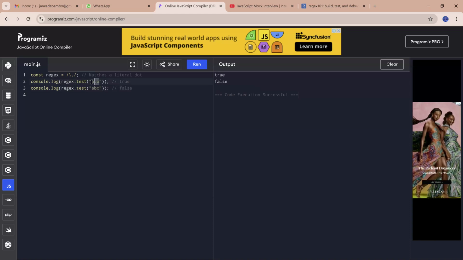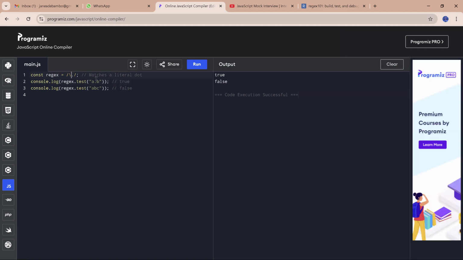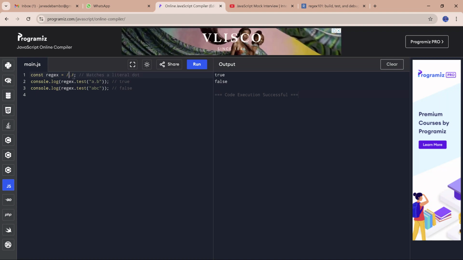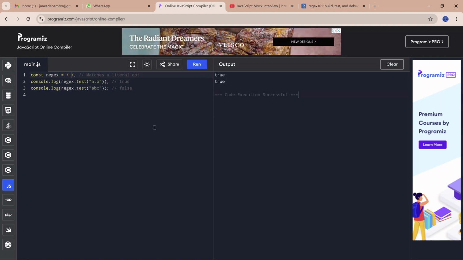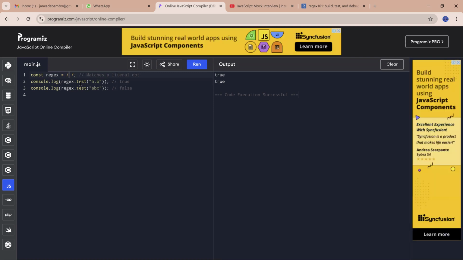So this is saying A dot B. It must match the dots here, because if I remove this escape, what we are saying is that we must have a character, just a character. Let's run it. So you can see it returns true because you have a character here, you have another character here. However, if I escape that, it means that I must have a dot. Let's remove these dots and see what it's going to give us.